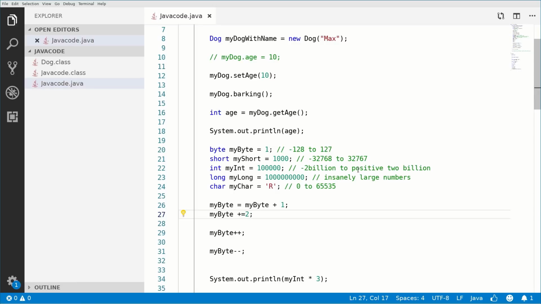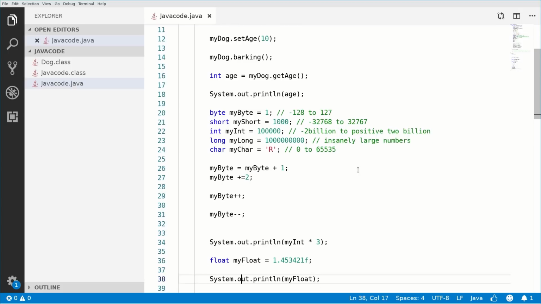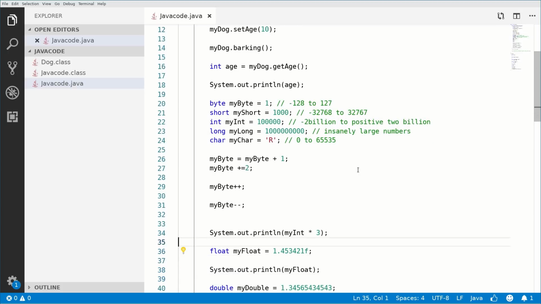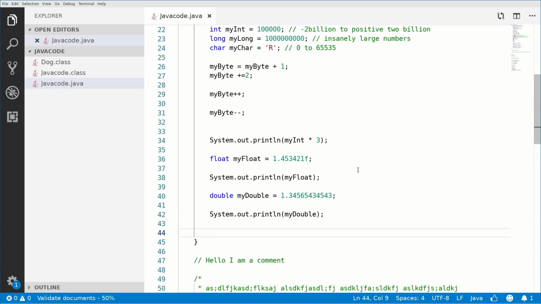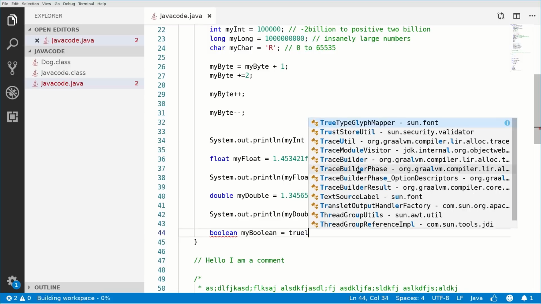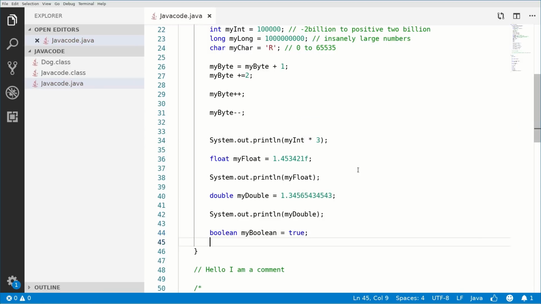Okay, apart from bytes, shorts, integers, floats and doubles, we also have a smaller kind of variable, which is a Boolean. A Boolean can either have on or off values, so it can be true or false, right? So Boolean, I will call it my Boolean, and I will set it to true. It can be set to either true or false. This will enable us to check some conditions.